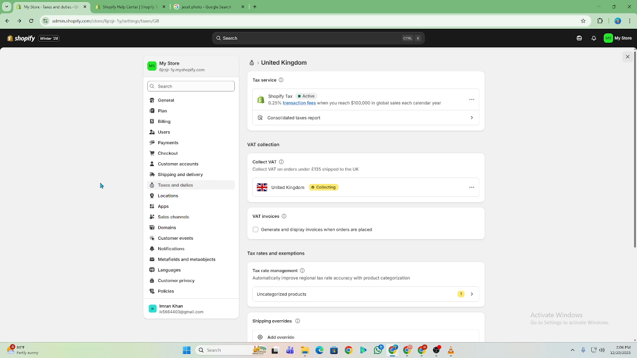Finally, remember that Shopify calculates tax, but you're responsible for filing and paying it. Keep proper records and consult a local tax professional if you're unsure about compliance. So that's how to set up Shopify Tax for non-US sellers in 2026.